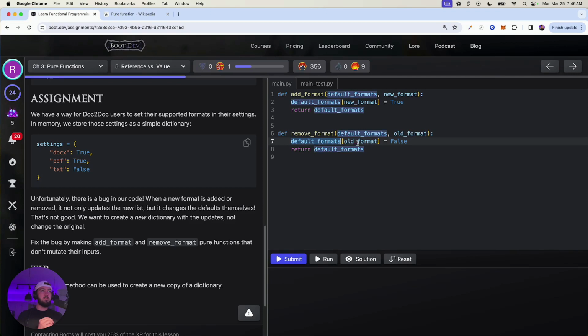Oh, I see. So we have defaults being configured when we're adding them as true, but it changes the defaults themselves. So we obviously don't want to do that. So fix the bug by making add format and remove format pure functions that don't mutate their inputs. You can see here we're assigning the new inputs. But I suppose we just need to add default formats, right? So I think it's maybe this instead of assigning it a value of false, maybe.